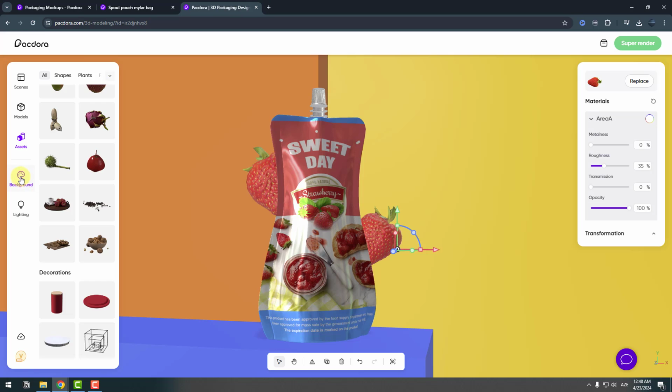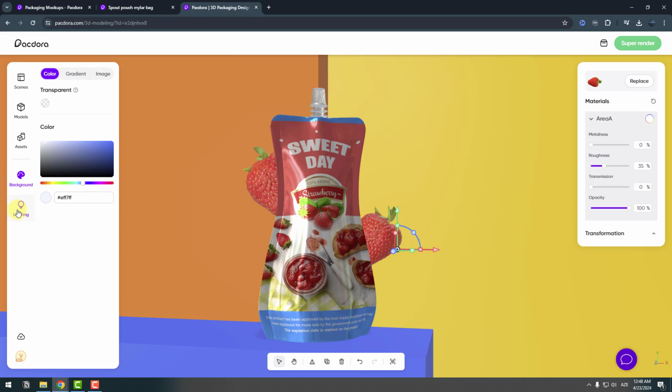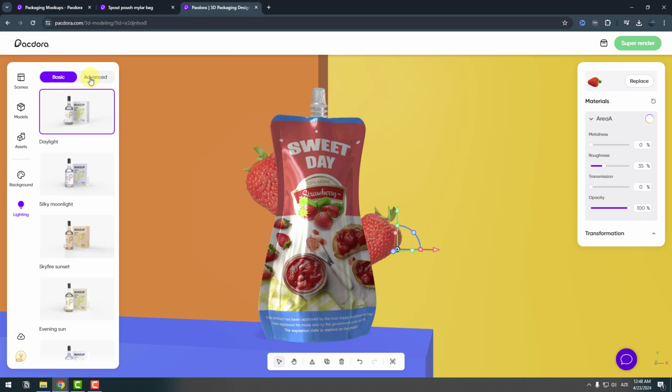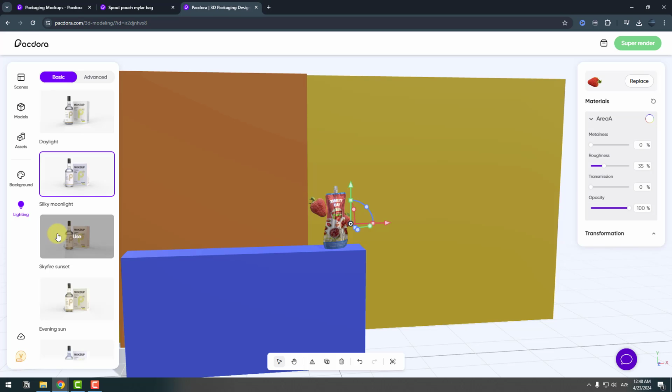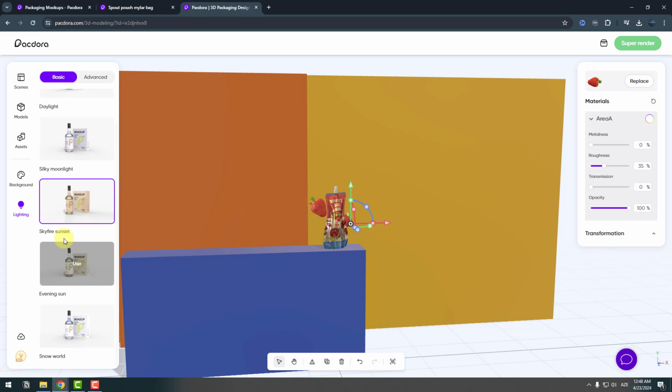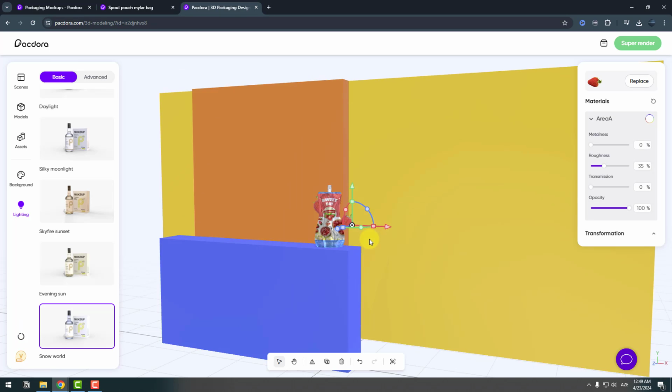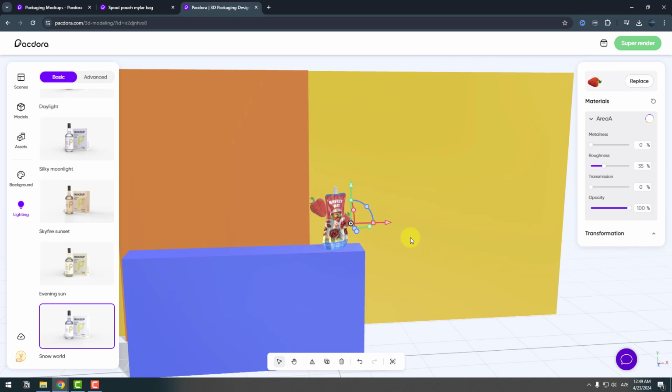So we can change backgrounds here and lighting. We have basic and advanced lighting, and let's try daylight light style and moonlight or sky fire or evening sun. Okay, that's good. So finally, how to render or how to get a video of our product.